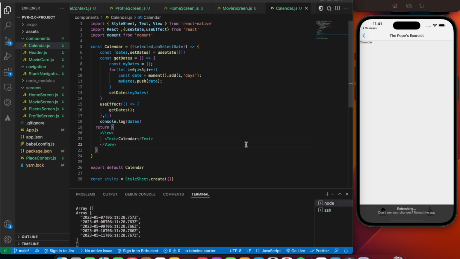Okay, so save the file, and there you go. So these are our 5 dates. Okay, 1 2 3 4 5. So we need to convert this, basically we need to format it to the way we want, that is the day as well as the day number. Okay, so we'll do that.